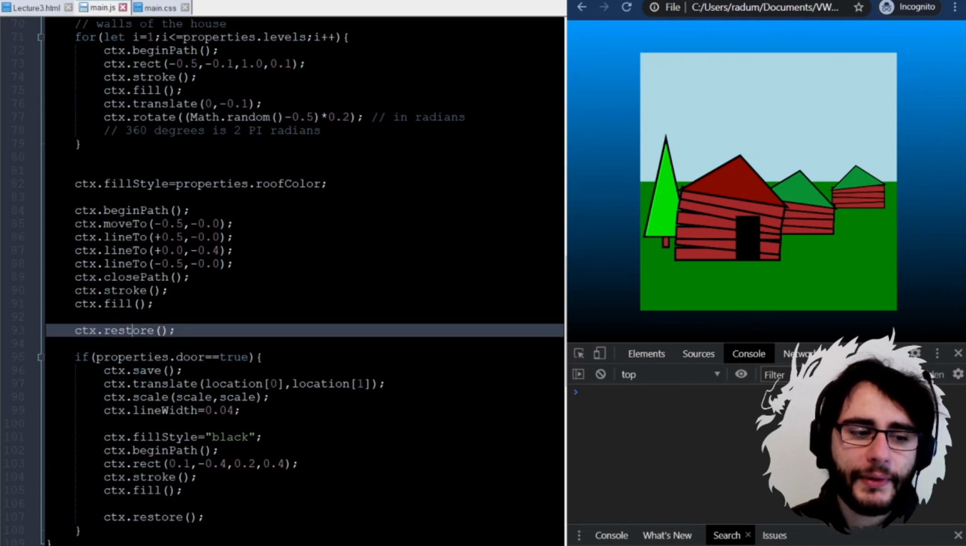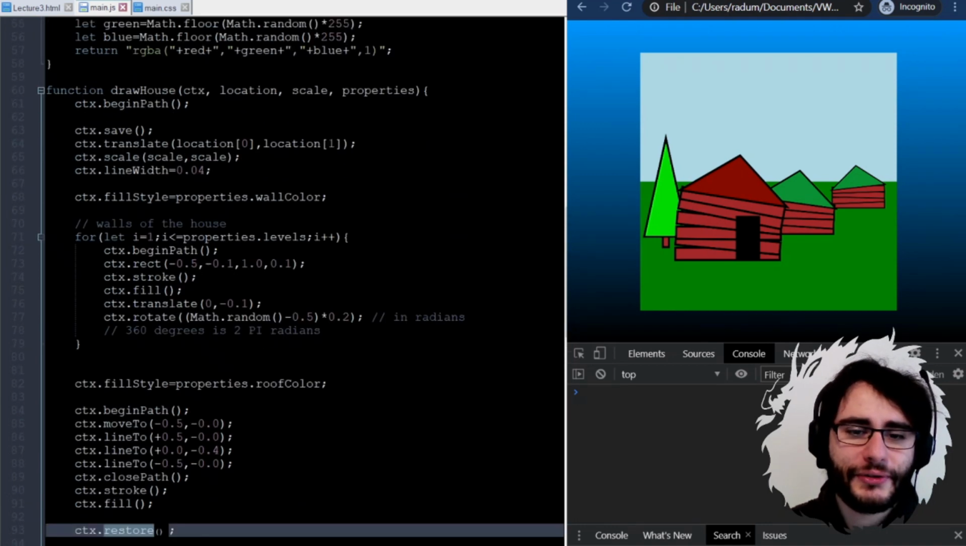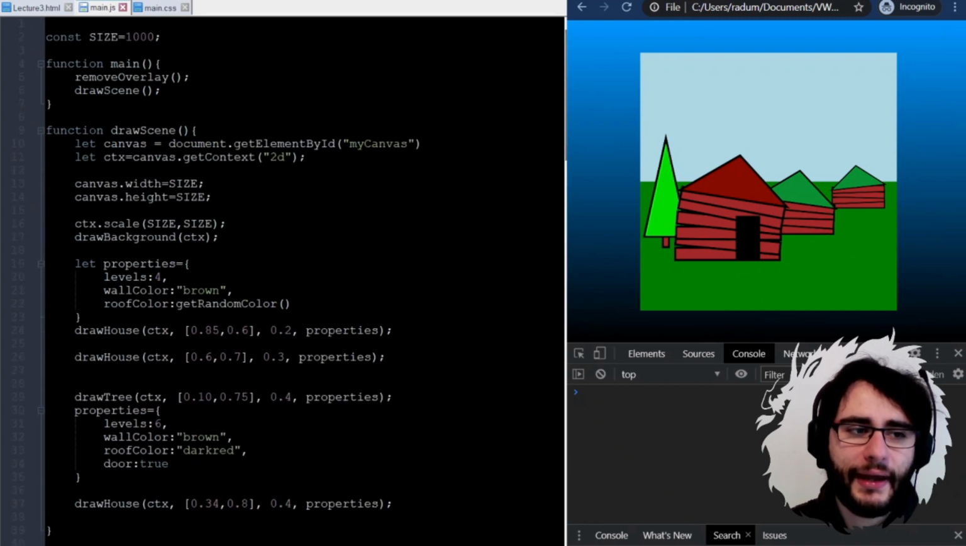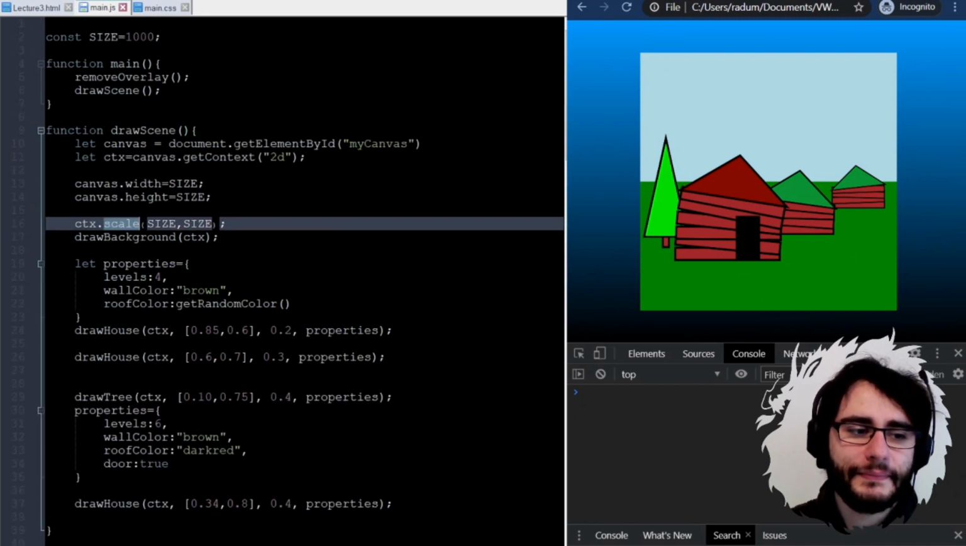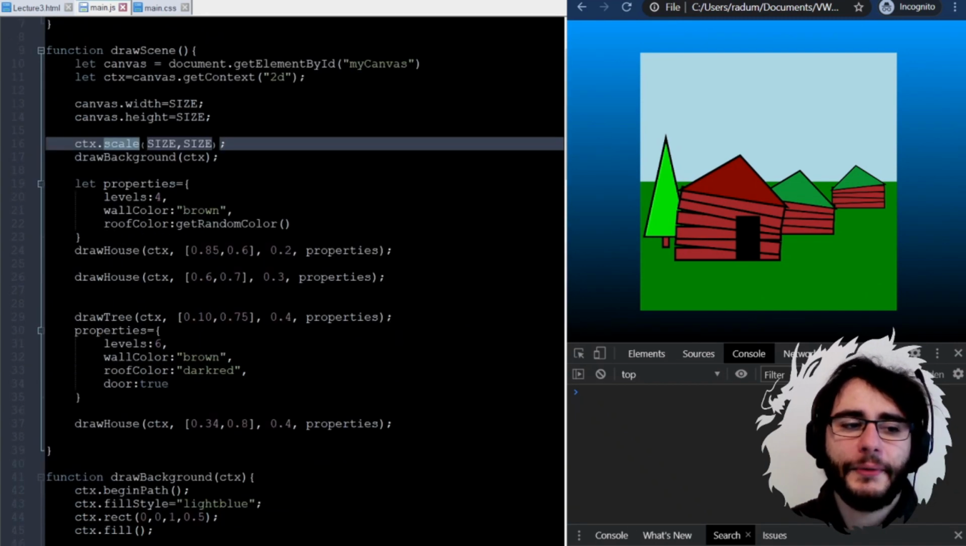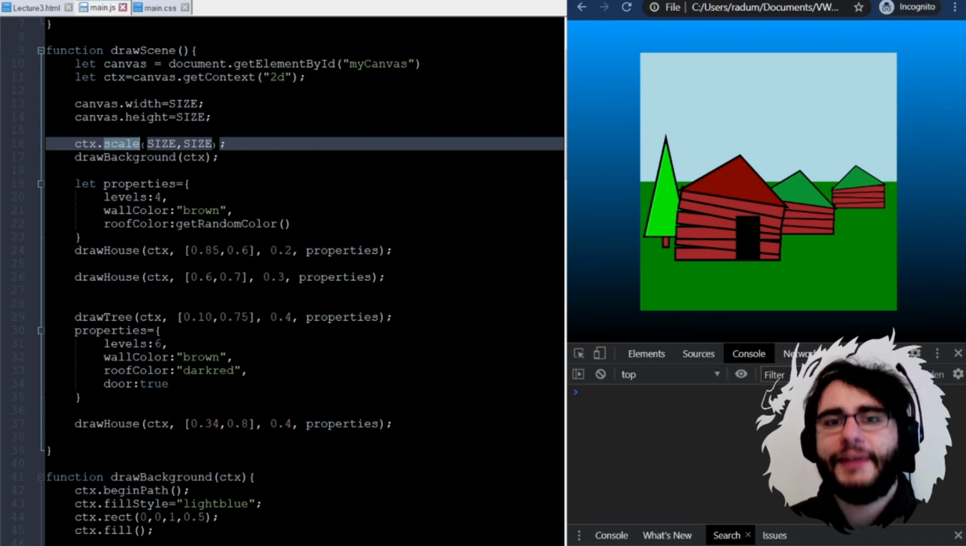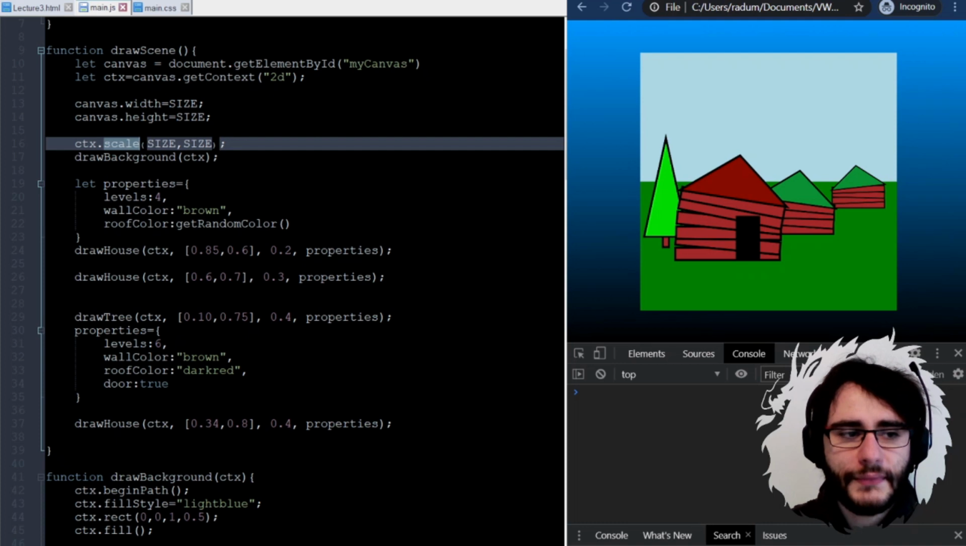Here I don't need to restore anymore because I'm not doing anything with the canvas after I'm drawing these houses. So I don't care if it's still stretched.